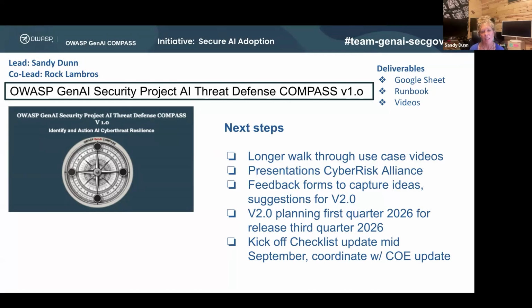So the next steps are longer walkthrough videos, a presentation to the Cyber Risk Alliance. I want to have a feedback form ready, so as we start planning for version 2.0, we have a system so we can capture everybody's ideas and feedback. Almost immediately when I walk people through the workbook, they want to automate it and create a web page. And Scott, you and I have talked about that. There's some complexity with that, but it's come up enough that there might be some value there. So start planning for version 2.